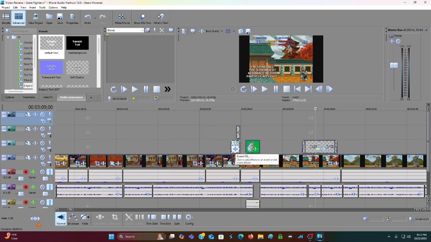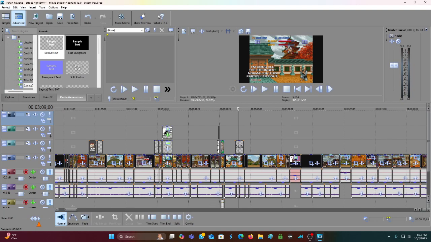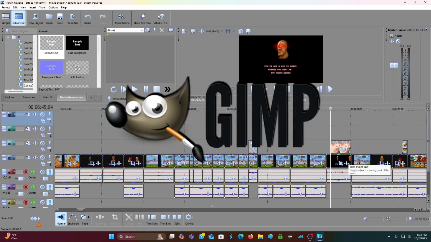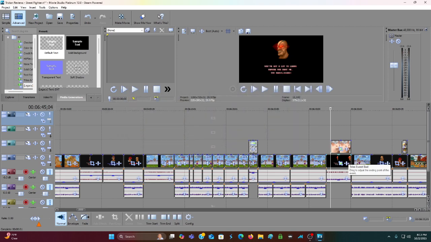I think that's it. I'm not going to save any of this. This image right here with Sagat with the red eye, I used a Photoshop-like program called GIMP. It's a free downloadable Photoshop alternative. It's got a steep learning curve, but once you get used to everything, it's really simple to get into. So, not too bad.